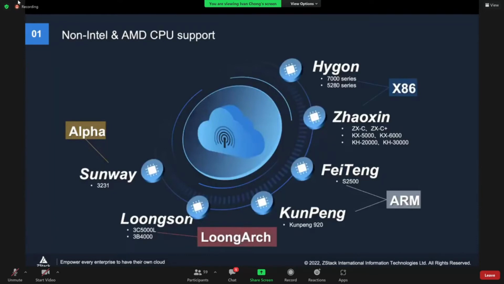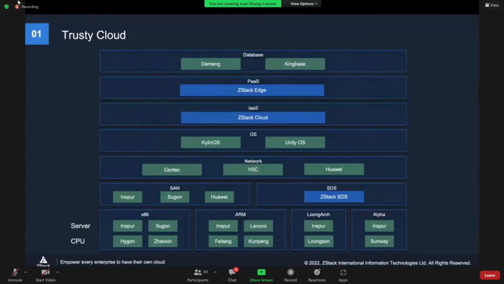With a growing demand from customers for non-US brand products, ZStack supports alternatives from Chinese companies. For CPU, you can see that x86, ARM, LoongArch, and Alpha CPU are supported. And these are the various different Chinese brands supporting the different CPU. Apart from CPU, ZStack also supports non-US brand products in other dimensions, from database, OS, network, SAN to SDS.